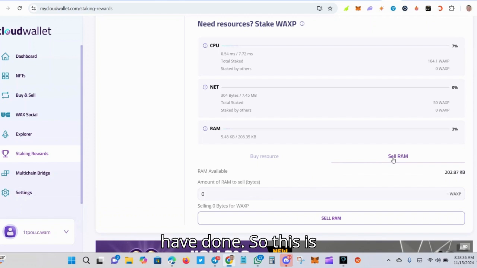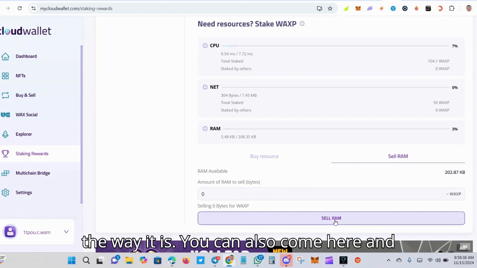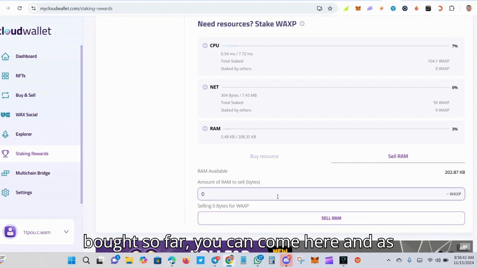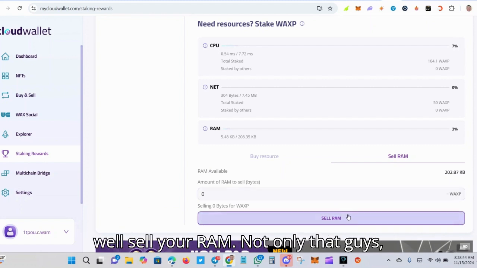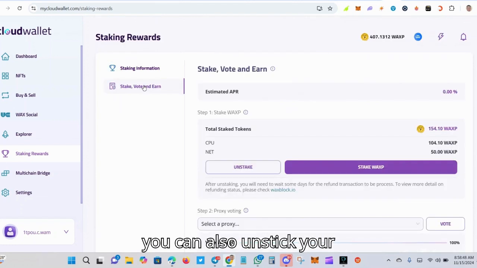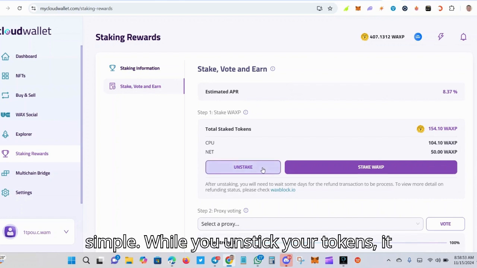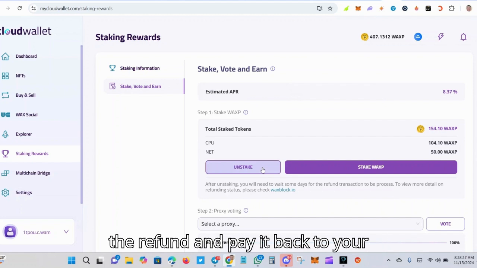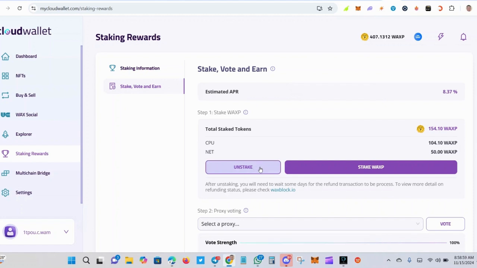So this is the way it is. You can also come here and sell your RAM, if what you've bought so far. Not only that, guys, you can also unstake your tokens. It's pretty simple. While you're unstaking your tokens, it will take some days for them to process the refund and pay it back to your WASP wallet account.